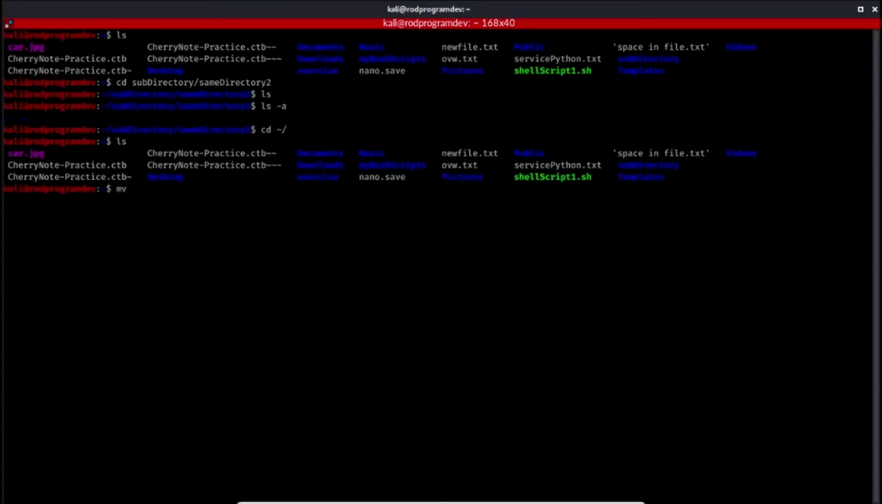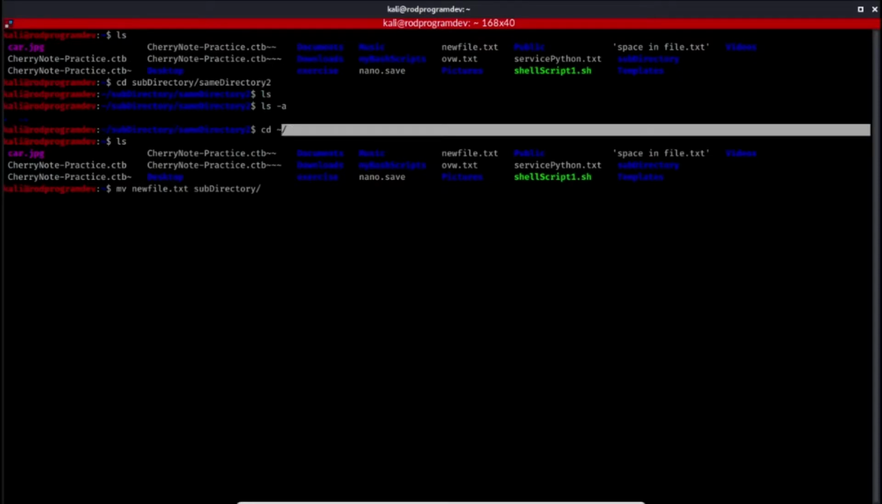I'm going to use the mv command to move the new file.txt to our subdirectory. By the way, guys, the / here is usually used for separating file systems or files. It is used as a separator for the file system, guys, and that will be for both absolute paths and relative paths. It is also used to represent the root directory, guys.